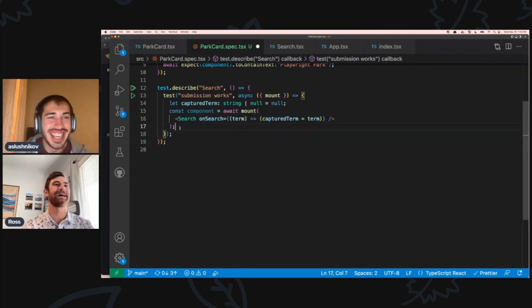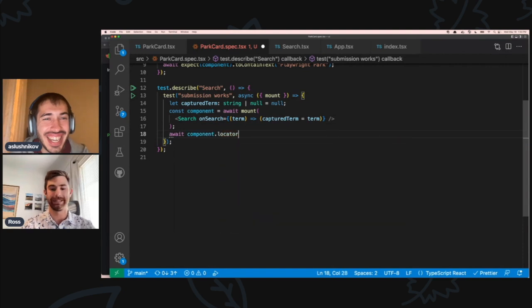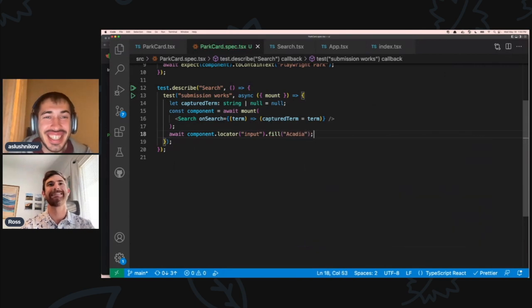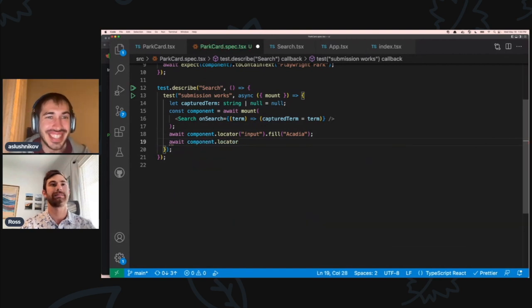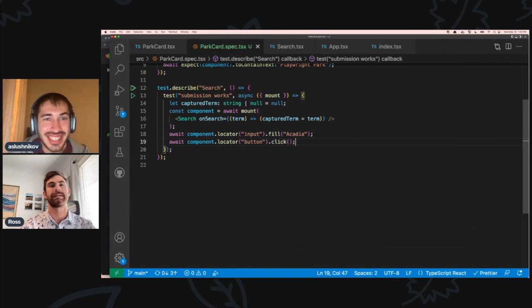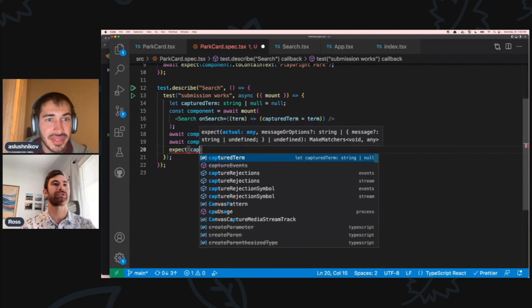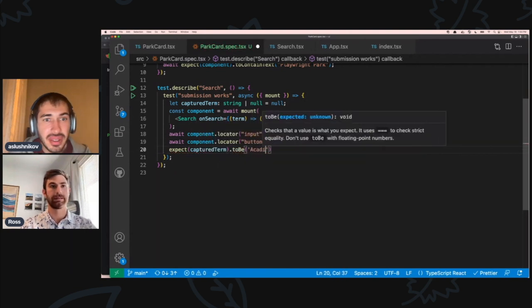So we have our component. Now let's go ahead and find the input in it. We'll fill it with Acadia. And then we will find our button, and then we will click. And finally, we expect our captured term to be Acadia.